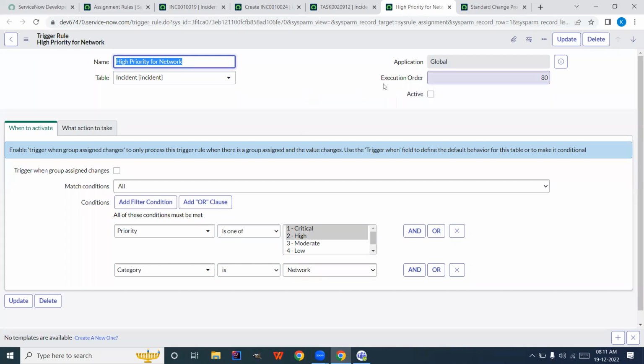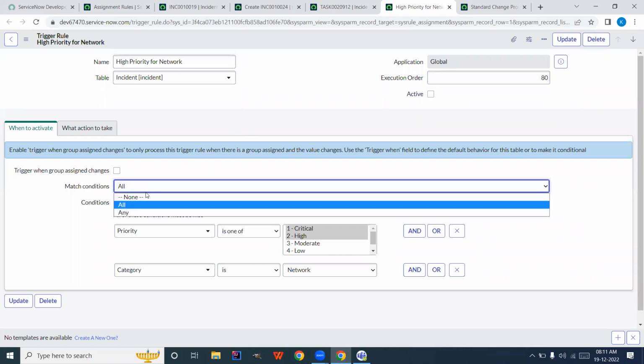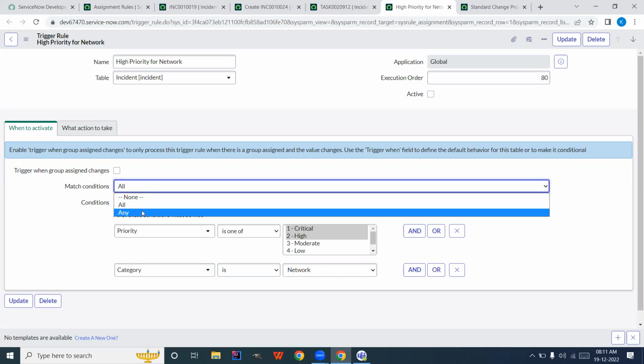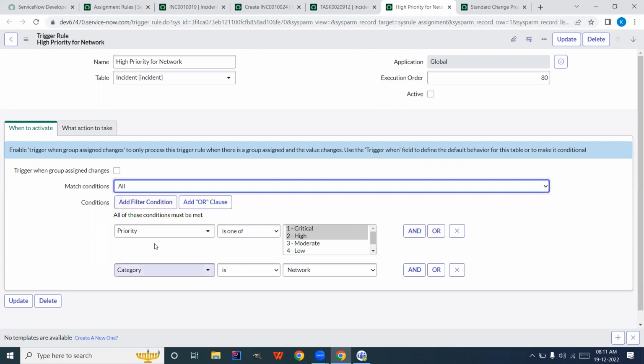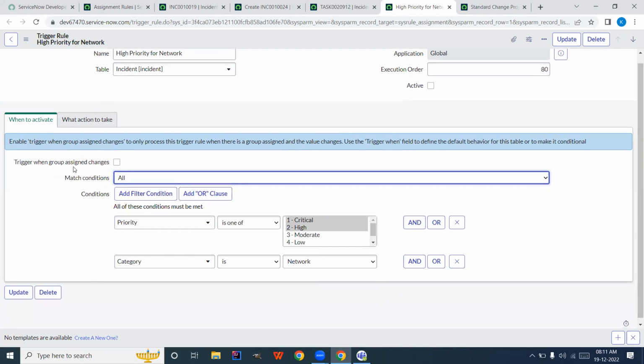So here the execution order is 80, and then we have match conditions: whether it should match any of the conditions or all of the conditions given here. That is the match condition. And then we have trigger when group assigned changes. What does it mean? If checked, the trigger rule will only run if the assigned group changes.